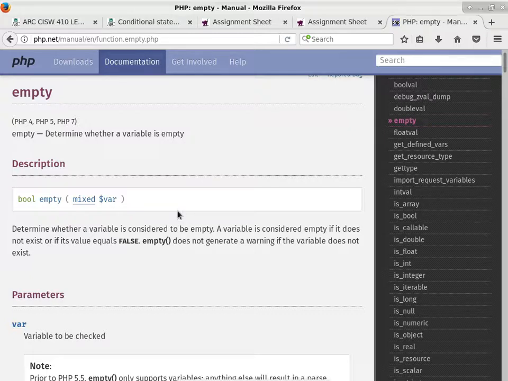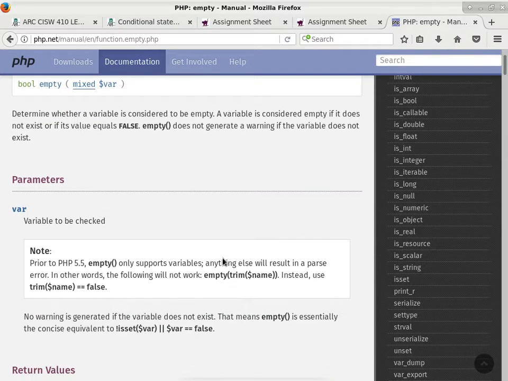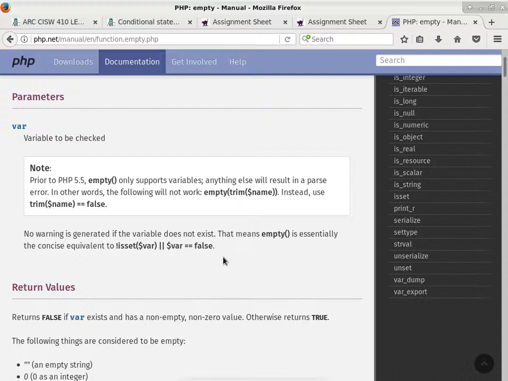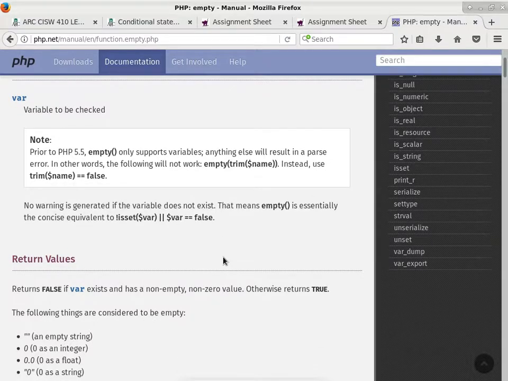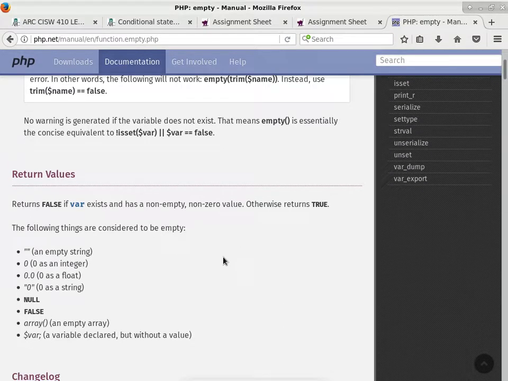Determine whether a variable is considered to be empty. A variable is considered empty if it does not exist or its value equals false. Empty does not generate a warning if the variable does not exist. Okay? So let's go through some examples. Wasn't Dr. Lever using an example is set or empty, one or the other? Not empty or is set?